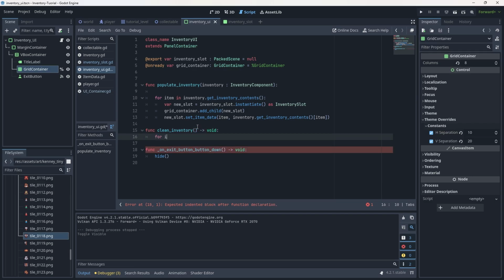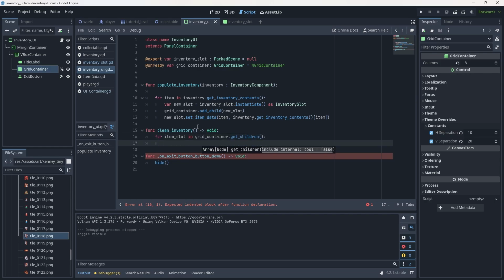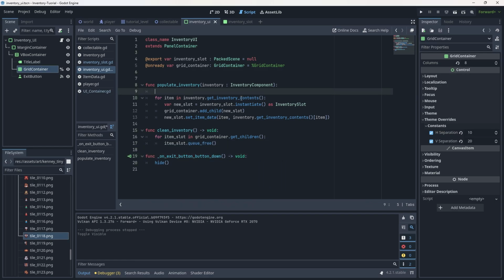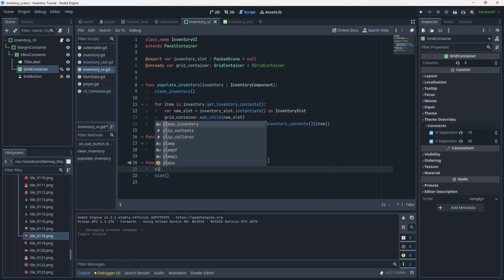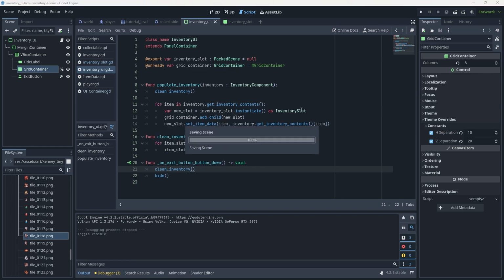So we'll go for item_slot in the grid_container.get_children. What do we want to do here? Well, we just want to very simply go item_slot.queue_free. So we're going to run that at the very start of populating our inventory. So let's go and run that there. And then we are going to run it just before we hide the inventory as well. So that's that kind of going.